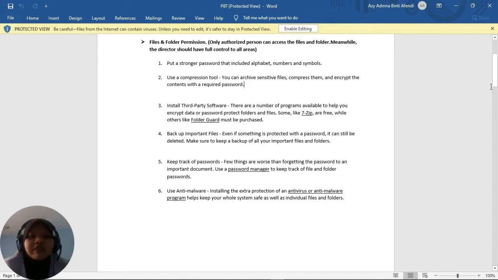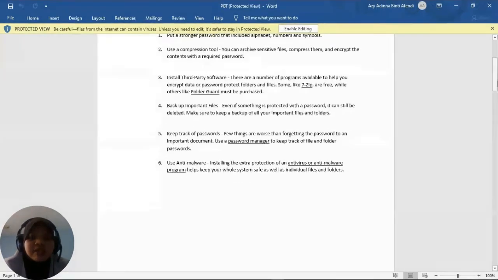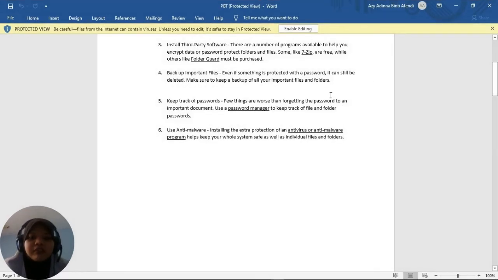Okay, the next one, we can backup important files. Okay, even if something is protected with a password, it can still be deleted. Make sure to keep a backup of all your important files and folder. Okay, number five, keep tracks of password. Few things are worse than forgetting the password to an important document. Use a password manager to keep track of files and folder password.